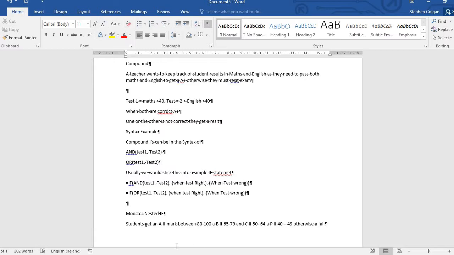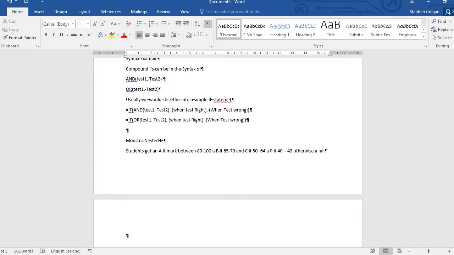Okay, so let's look at the nested if statements, or a monster if statement. If we read the question, students get an A if marked between 80 to 100, a B if 65 to 79, C if 50 to 64, and a P for pass between 40 and 49. Otherwise they fail. So first we have to try and figure out what our tests are. So, well, our first test, test 1, is greater than 80, okay, so that's fair enough. The computer will automatically do 80 to 100, it just can do that.